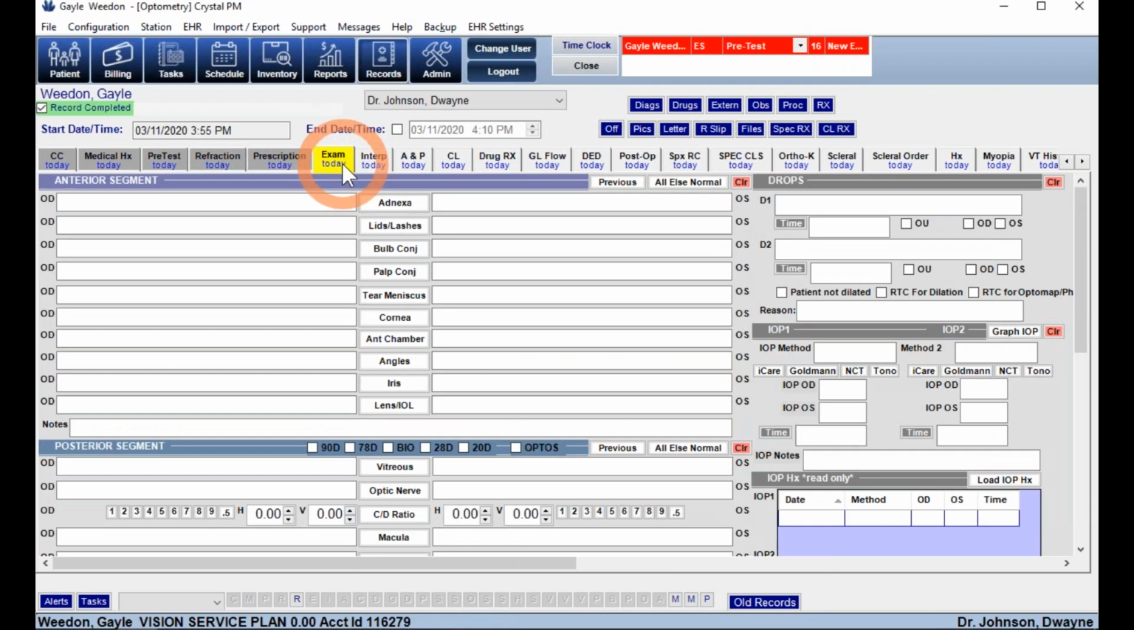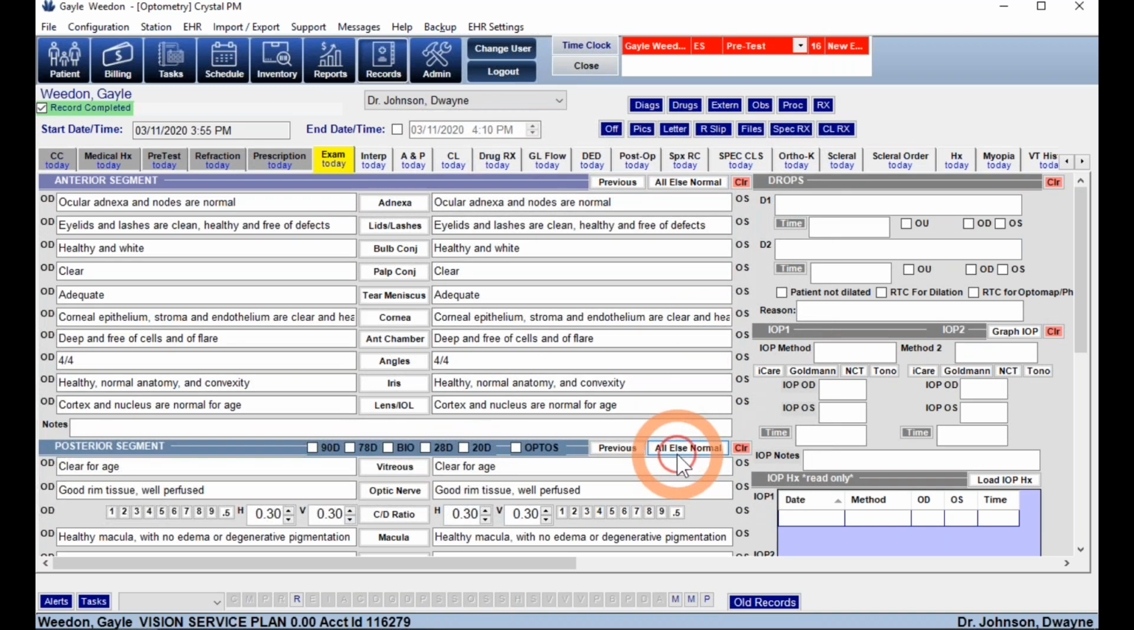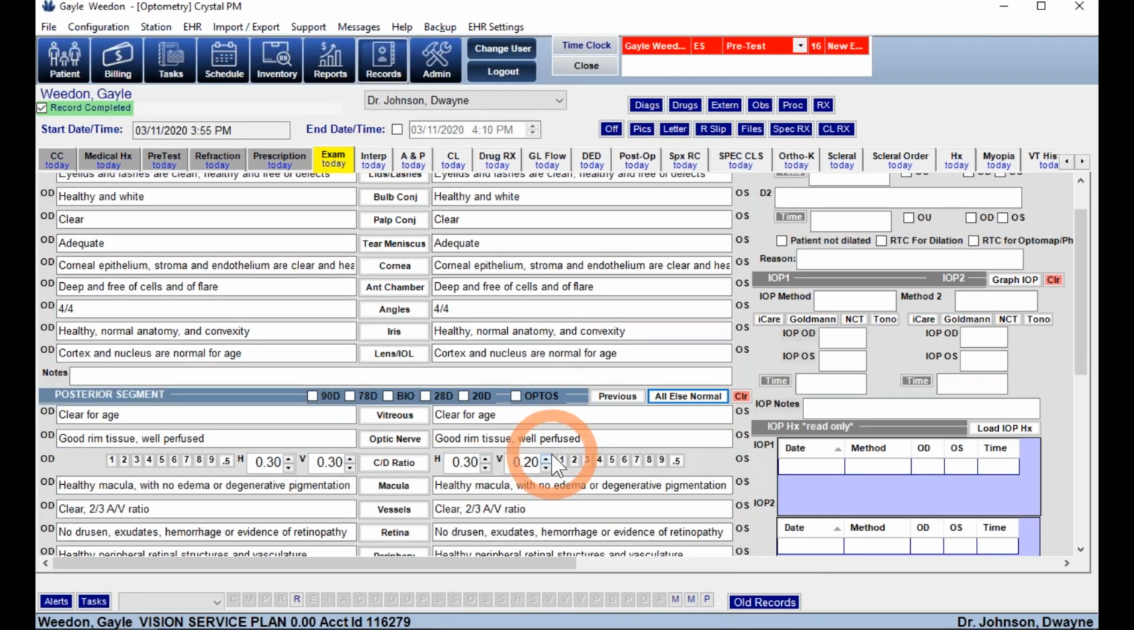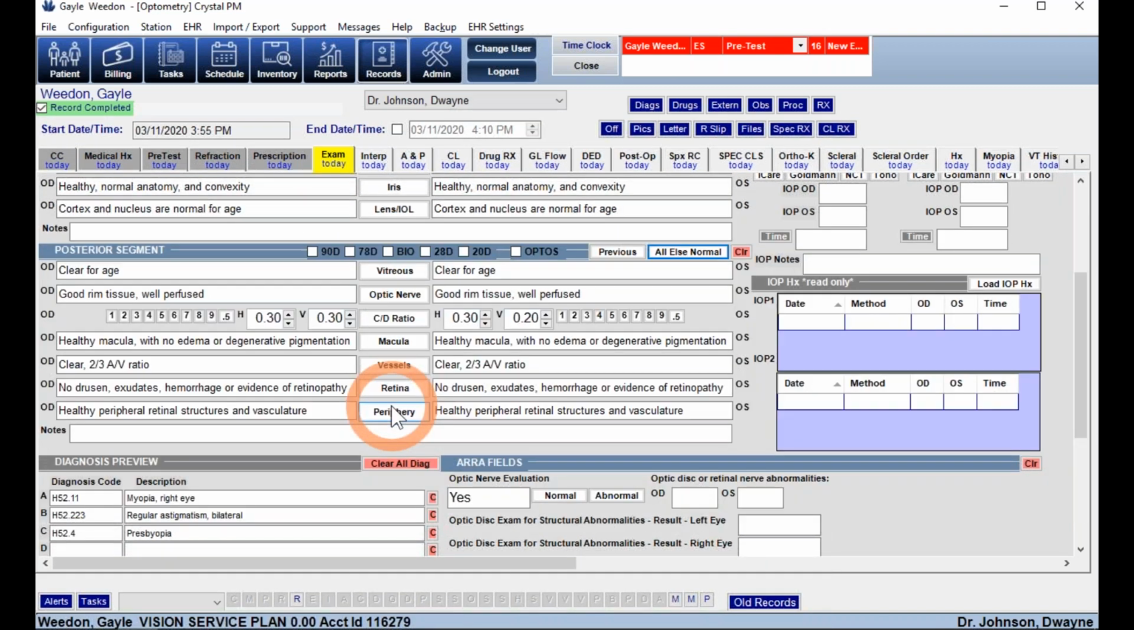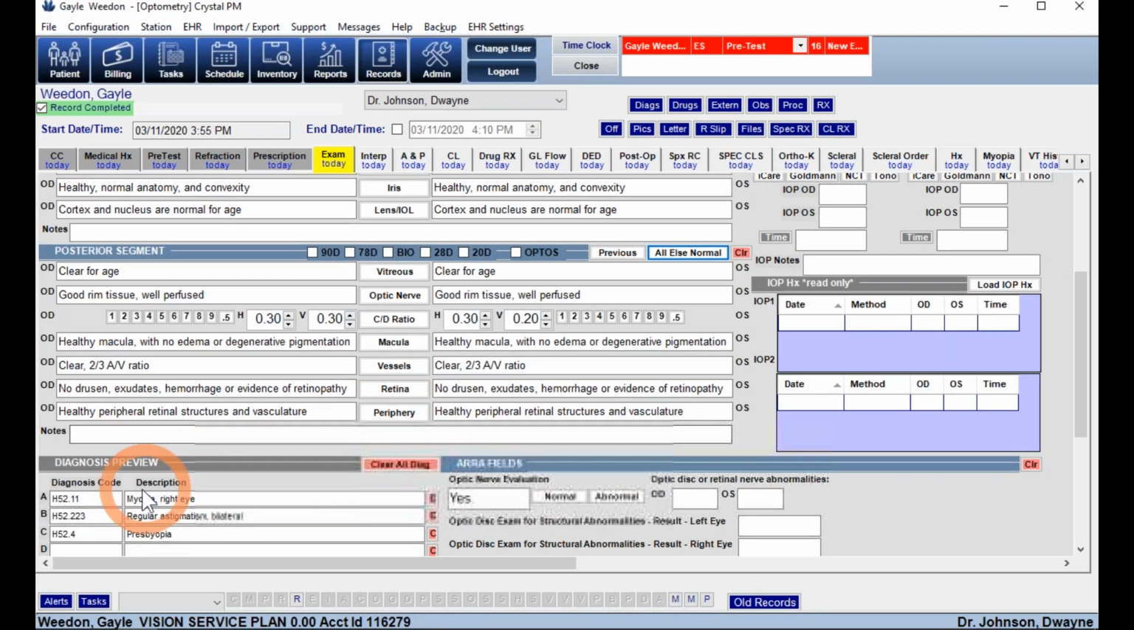Exam, we do have the option of doing an internal, external, anterior, posterior segment. Automatically say fill in all else normal. It'll automatically complete that. It is customizable. We can set what we want normal to be. It will also fill in for this patient based on their refraction. They had myopia in the right eye. They had astigmatism bilaterally. They were presbyopic.